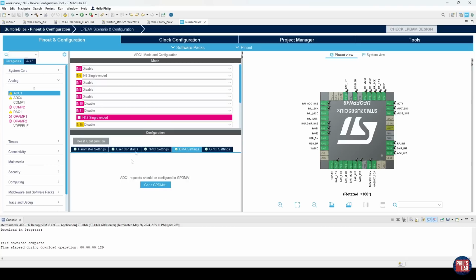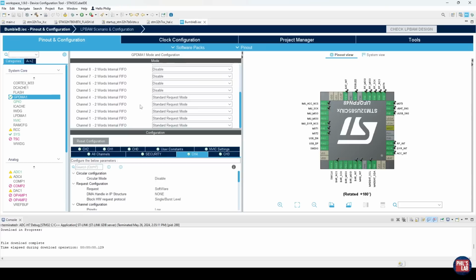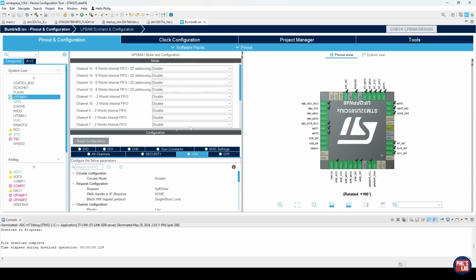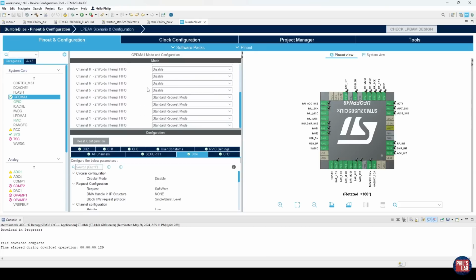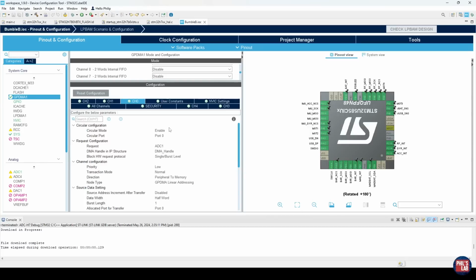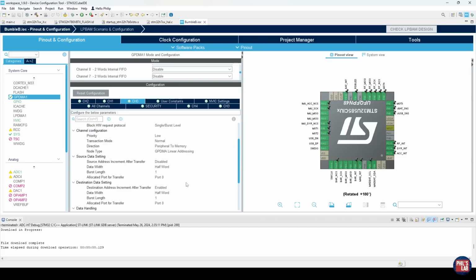So we don't actually have the DMA configuration directly within the peripheral section. So if I go to GPDMA, what we have is various freely configurable channels of the DMA here, which we have to configure a bit more ourselves. So for example, I enable channel 0 in standard request mode, and then I have to do the configuration for the ADC in channel 0 below. So we have to enable circular mode, we have to choose the right request, this is not done for us, and then we have various other configurations we need to do. In particular, source data and destination data aren't automatically filled out for us.